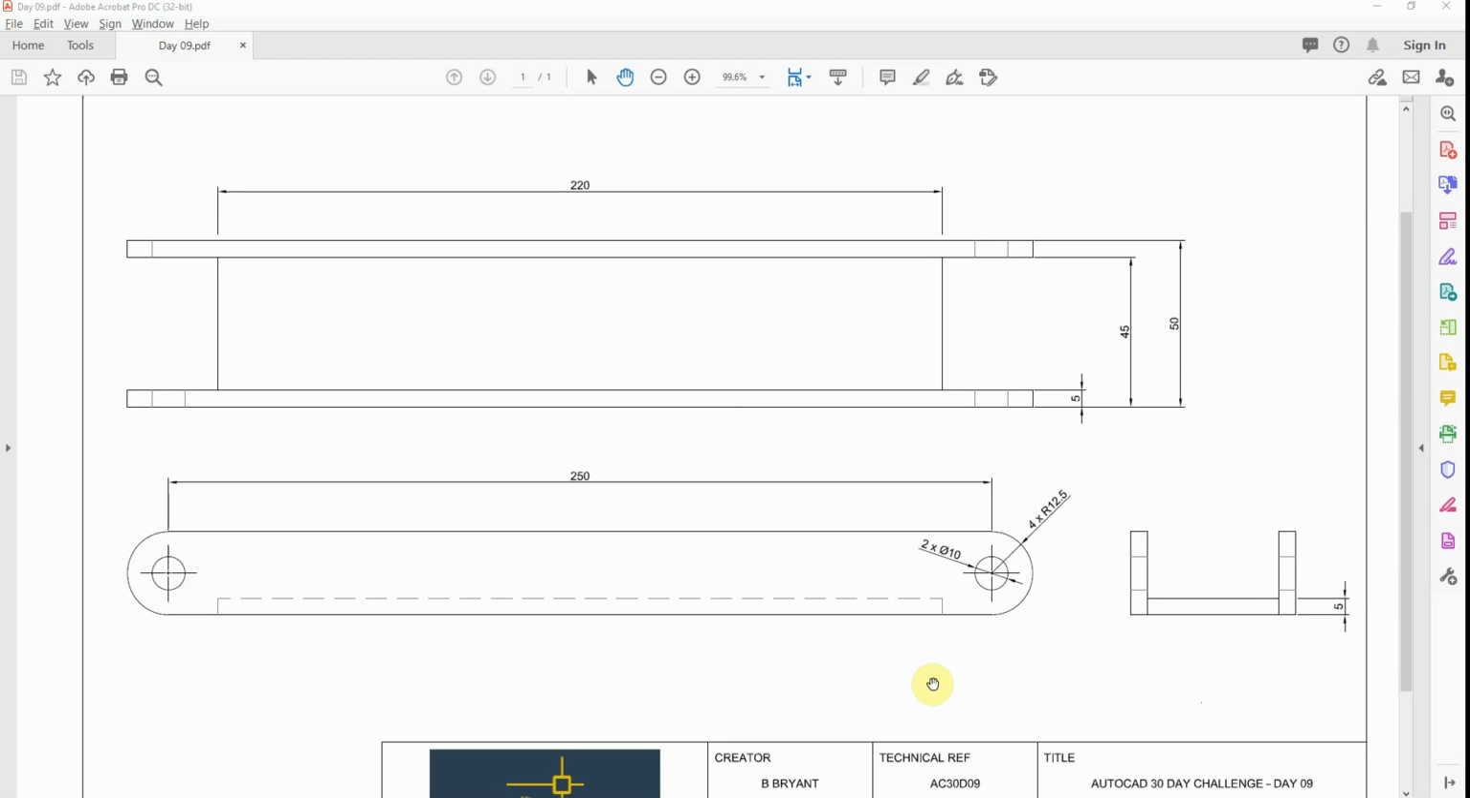Evening everyone, this is the solution for day 9. So this is going to be going through our top chassis part component for our scissor jack.